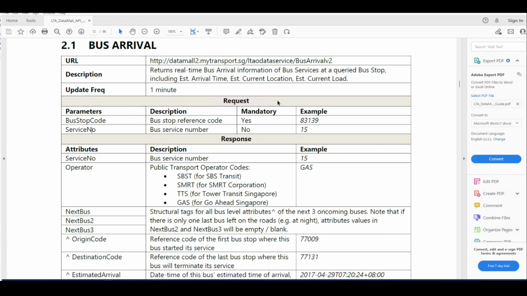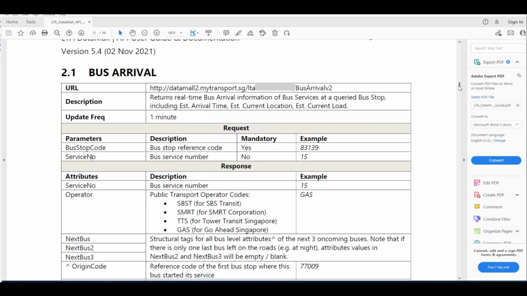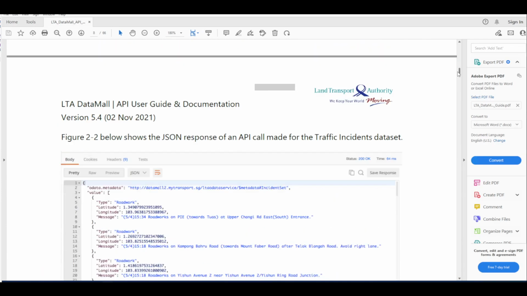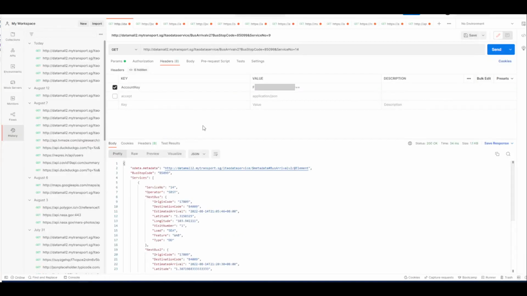Okay, so we will see how we can do that. First, we will work on Postman. They have provided me an API account key, and I'm passing that API account key in the headers. This information is provided in their manual guides on how we can retrieve data. It's very clear, and this is how you have to put it, as I've shown here. I'm passing the account key in the headers, and I have the parameters. The bus stop code is a mandatory parameter, but the service number is not mandatory.